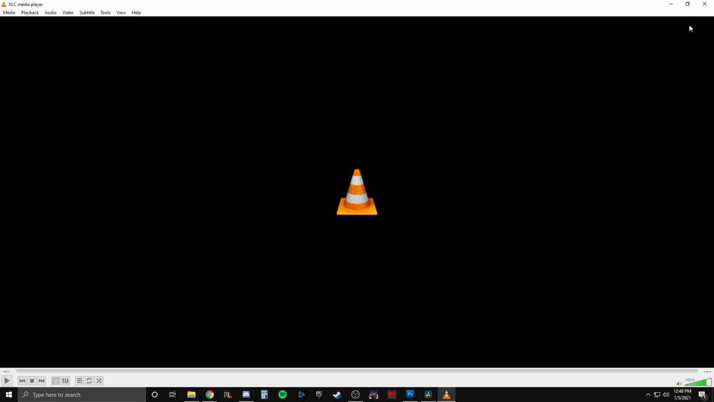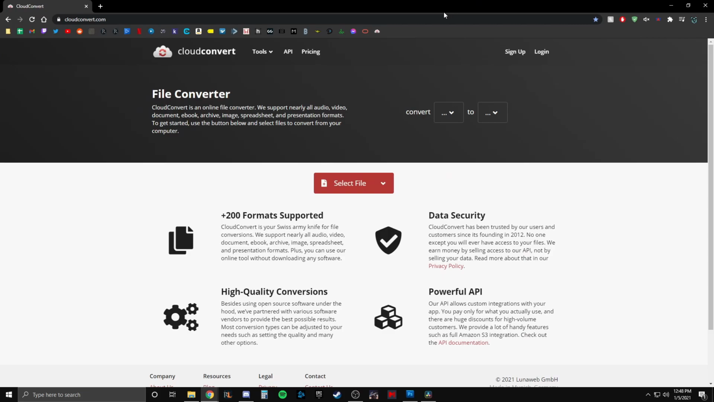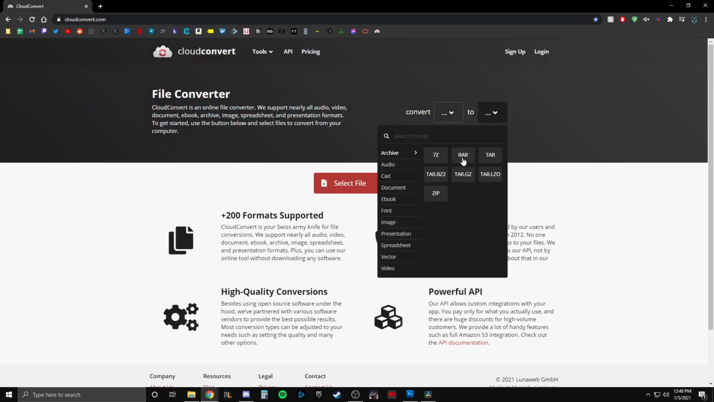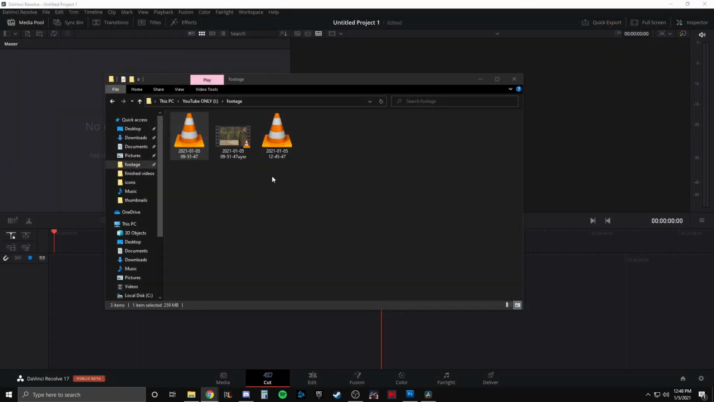If you're running into the same issue I am, when you're going to convert, I would suggest using CloudConvert. This is what I now am using. Select a file, throw it in there, and convert from whatever to MP4, which is what I usually use. Video, and then MP4. That's just what I would use. And that fixed my issue 100%, and I already uploaded the video on YouTube and everything like that.